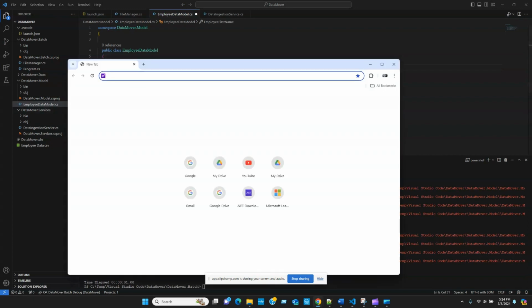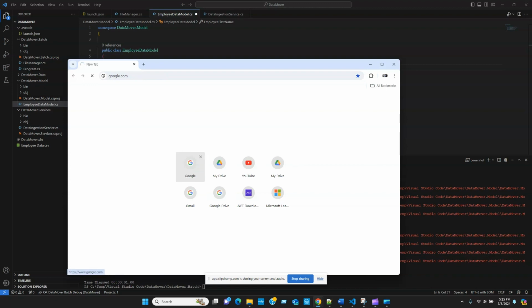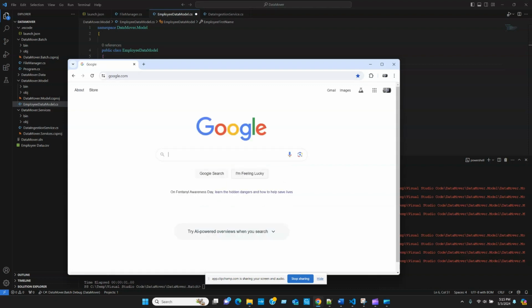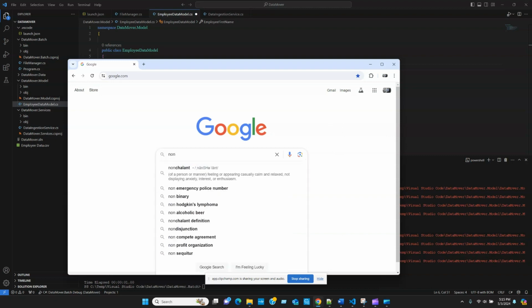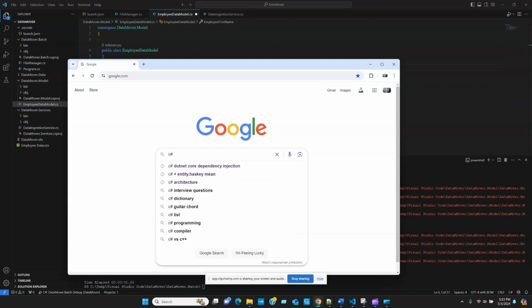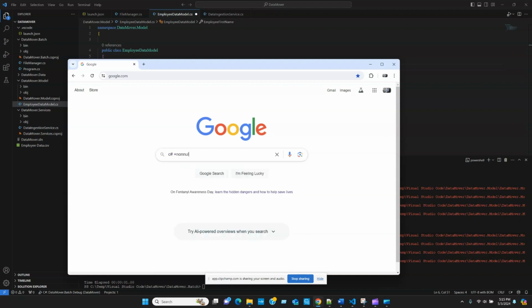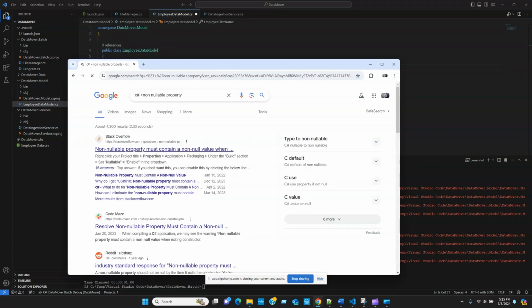Let's do a quick Google. Property not null. So let's find the syntax. Let's quickly find it out. That's how I do it. This is a good one. This is the live version of debugging an issue. It will really help. Okay, I'm going to Google and say in C sharp, non-nullable property. Let's see what happens. What is the syntax?